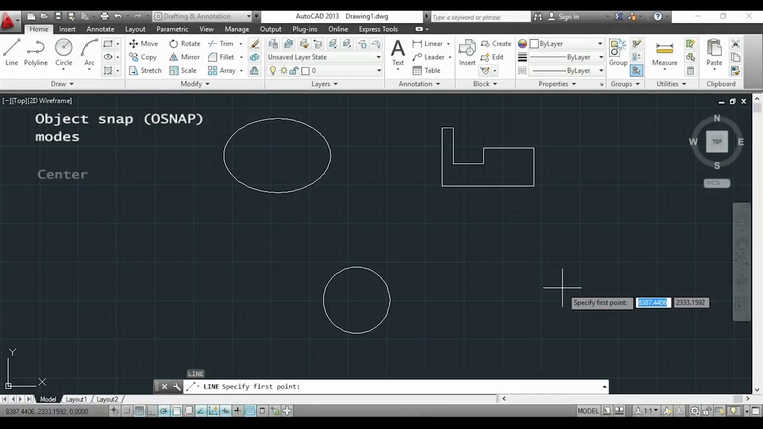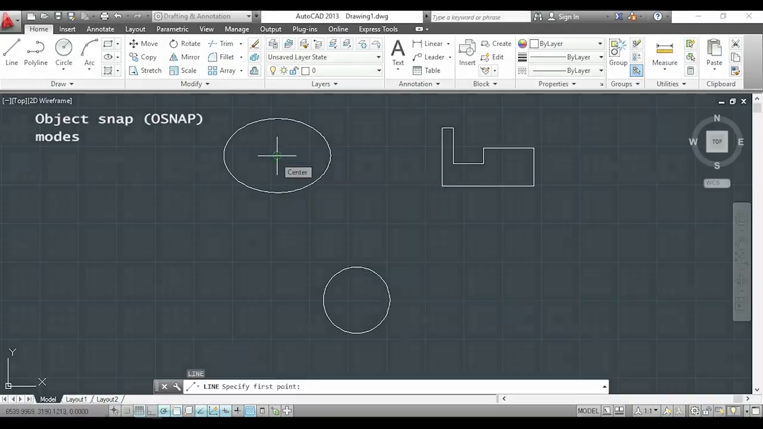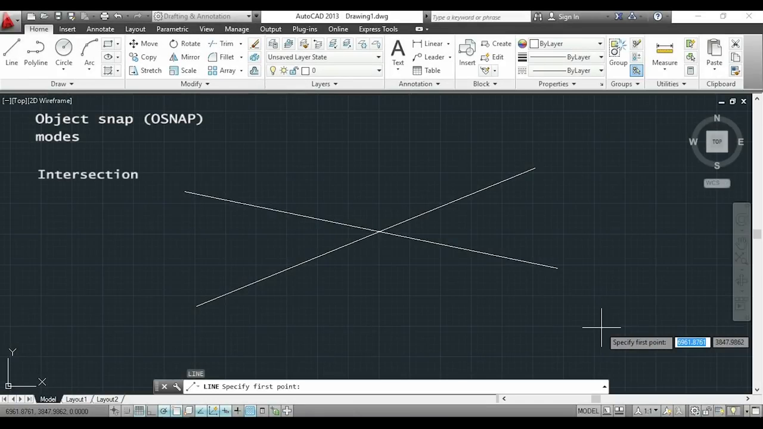The center only applies for circles and ellipses. And to detect this point, you have to touch the border of the circle without clicking. For the ellipse it is the same. The intersection is obviously when you want to detect the point of intersection of two lines.